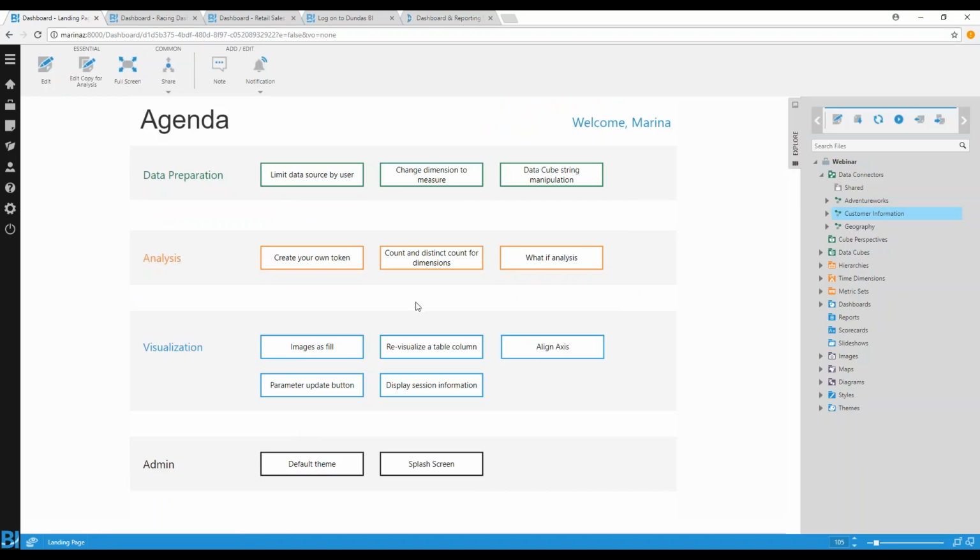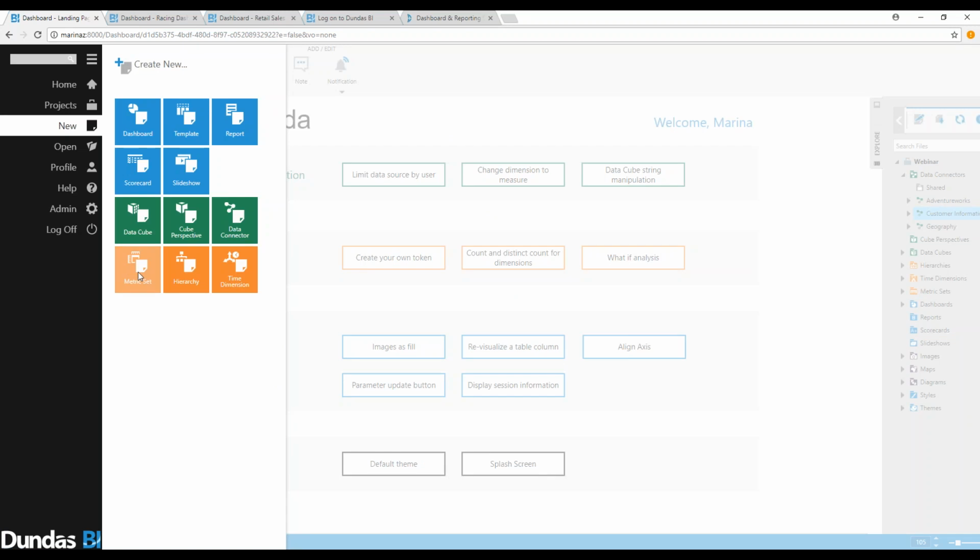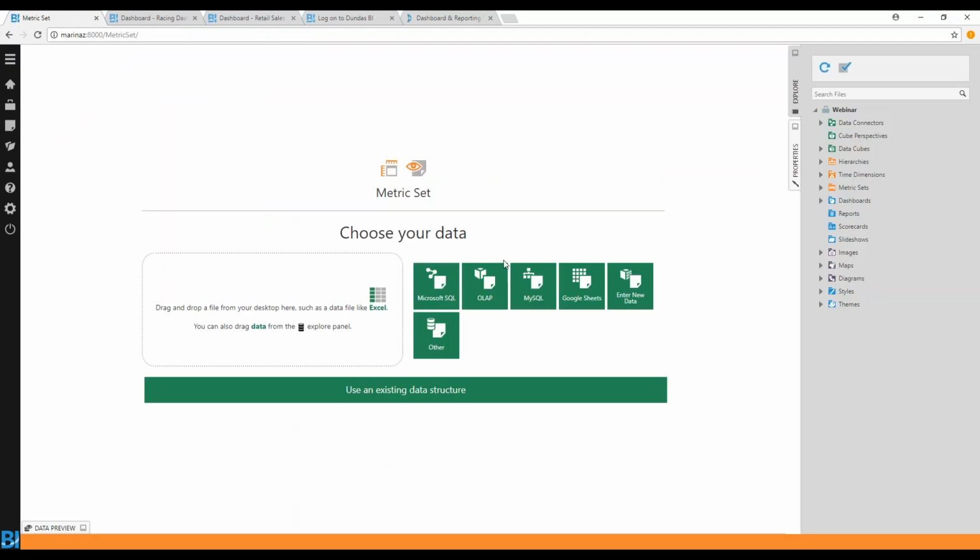Okay, next topic is how you can use dimensions for count and distinct counts. And the way I'm going to show this is quickly by creating a new metric set. So let's go ahead and create a new metric set here. Okay, so what I have is an Excel sheet that's again showing me the different customer information. What I want to see is how many male and female customers do I have.